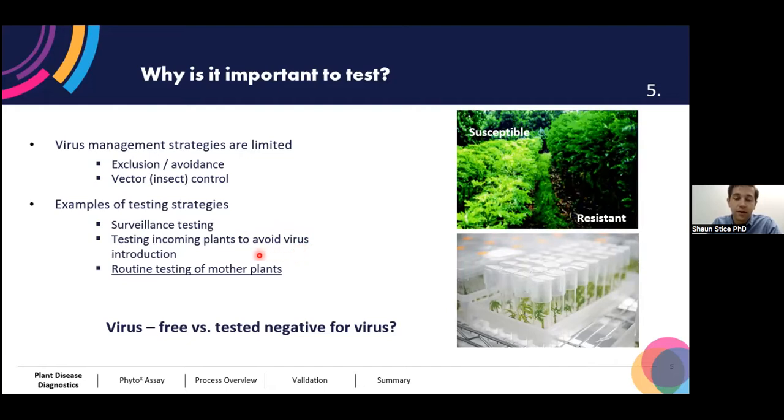It can also be important to test incoming plants to avoid the introduction of a virus. So if you're getting a new cultivar from a nursery, you may want to test that cultivar to ensure that it does not have viruses and you're not bringing those viruses into your growing operation.